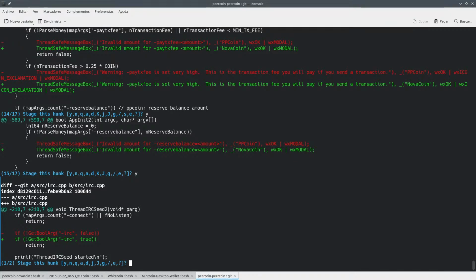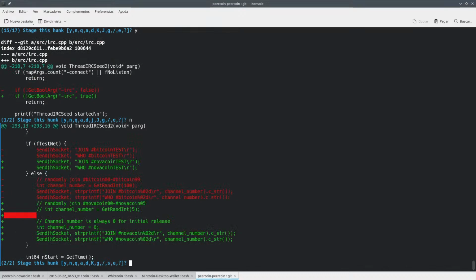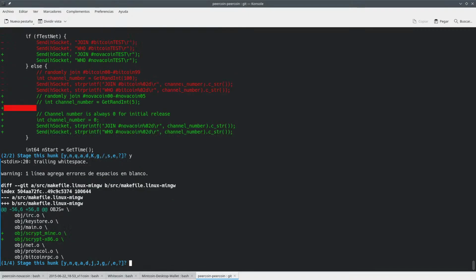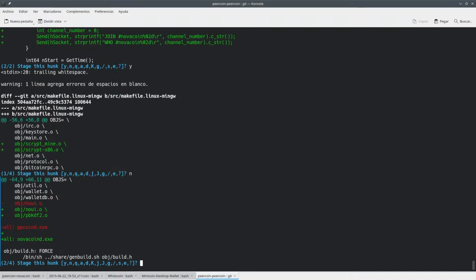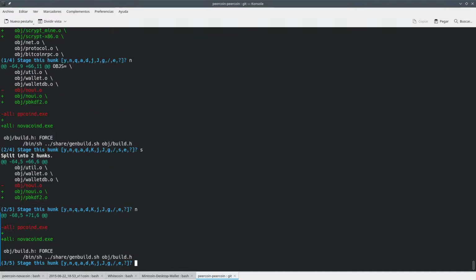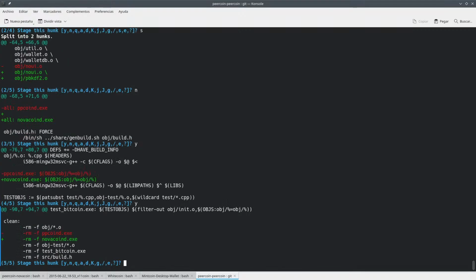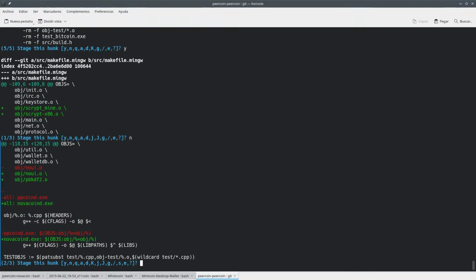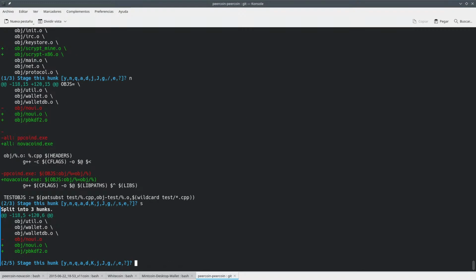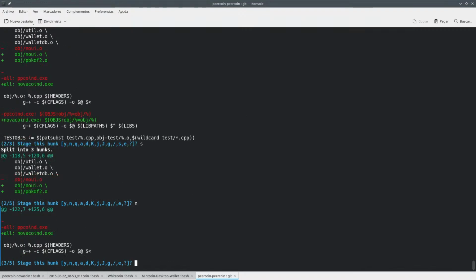Are we using IRC to connect to other people or not? Randomly join. So this is Bitcoin, and now this is Novacoin. Yeah, so PeerCoin could have problems while connecting to this stuff. That's interesting. What about this? Maybe we can split this so that this is used properly. Not this one. Not this one. I want this one.